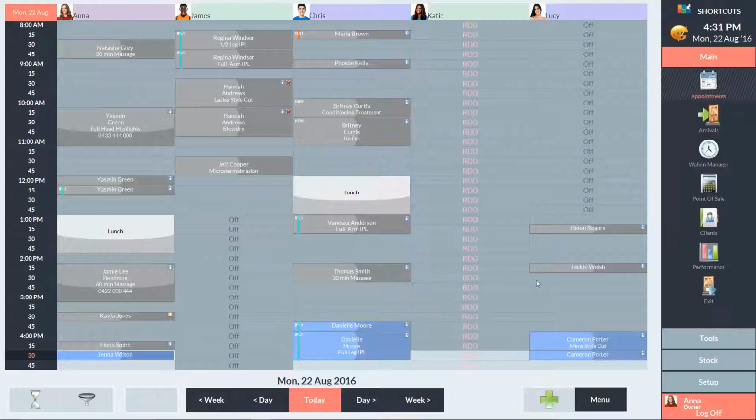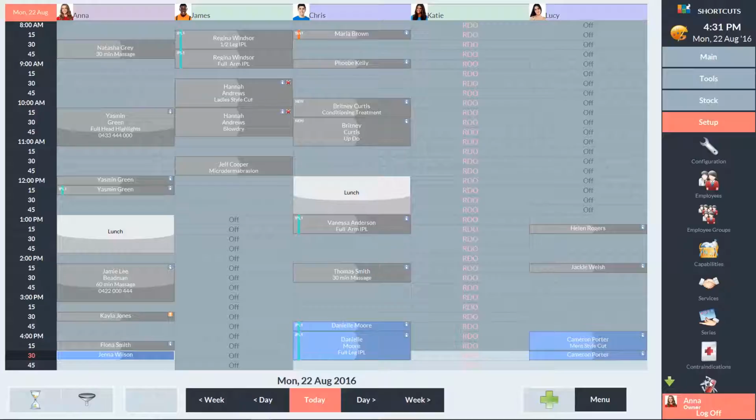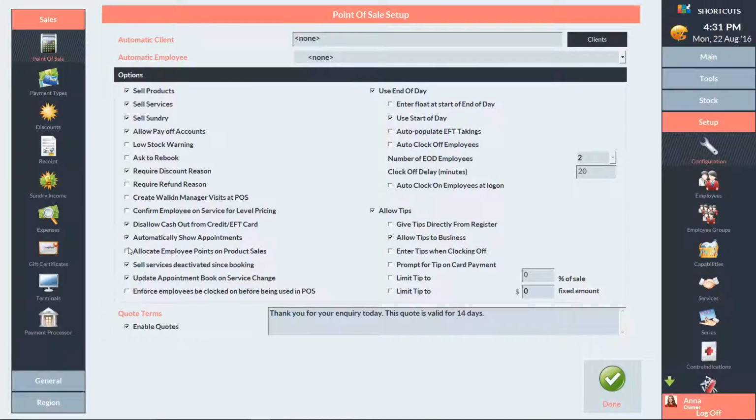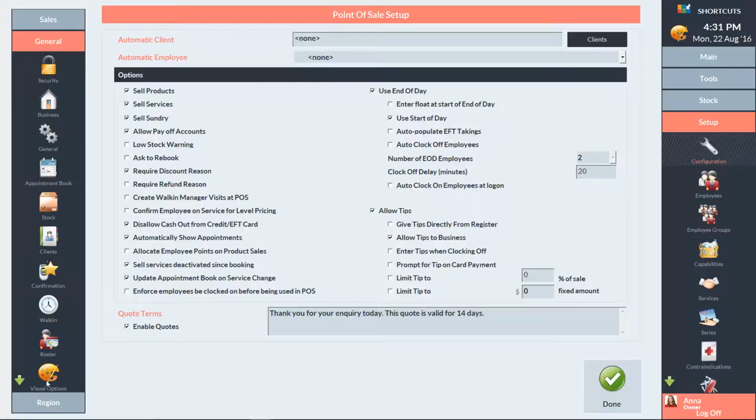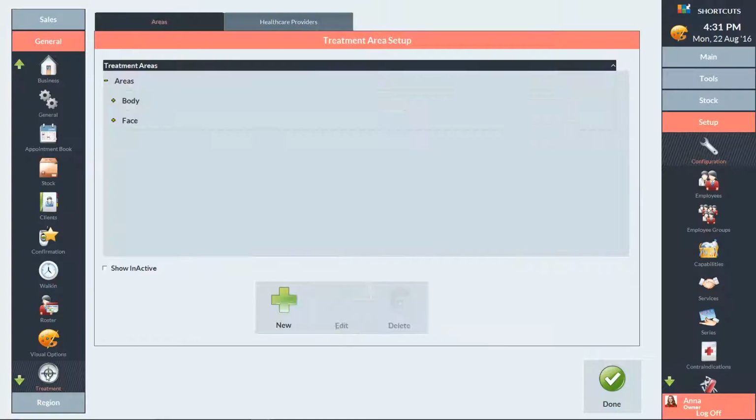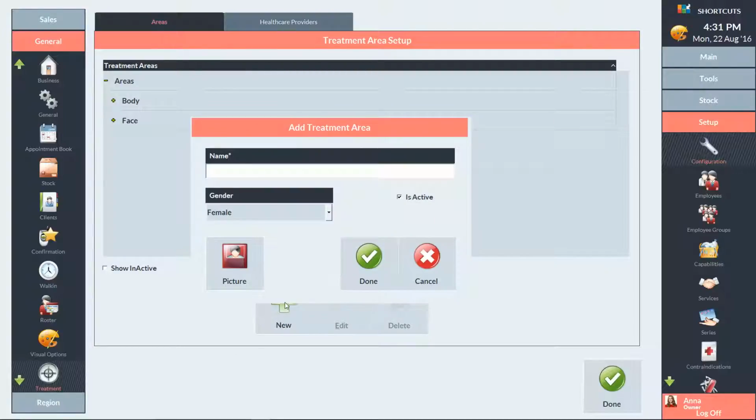To set up your treatment areas, click on the Setup menu and select Configuration. On the left-hand side, click on General. Click on the down arrow to scroll down, then select Treatment. To add a new treatment area, click on the New button. Then type in the name of the area. Select the appropriate gender from the drop-down list.